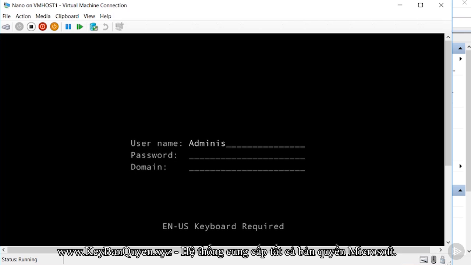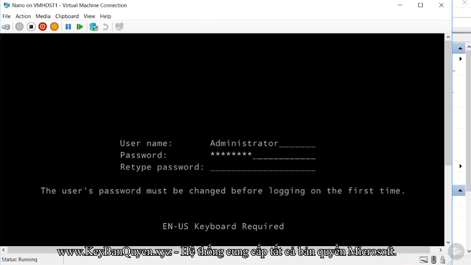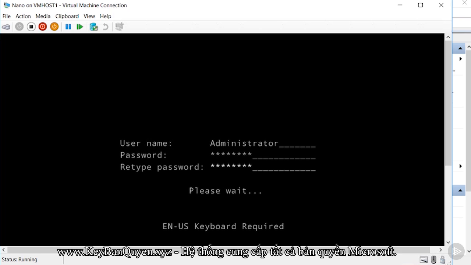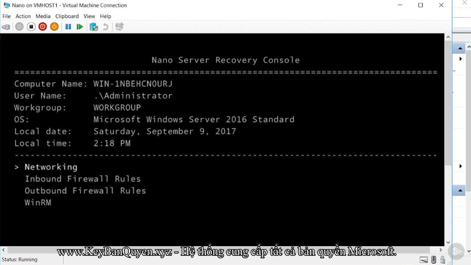So we'll put in our administrator and password. And we'll type the password one more time. And now we're logged in. And as you can see, we have the minimal amount of information.